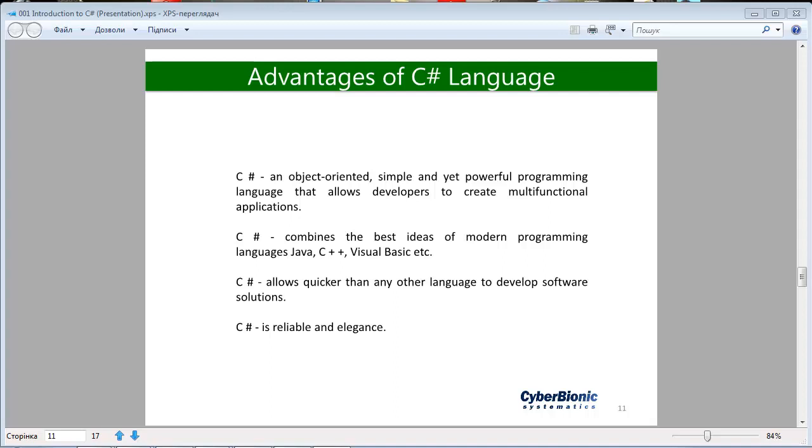What does reliability mean? The C# language, the compiler and the development environment constantly monitor us. They prevent some wrong design and wrong actions. Elegance means that it's a simple and beautiful language. It's very simple, because it reads like plain text.